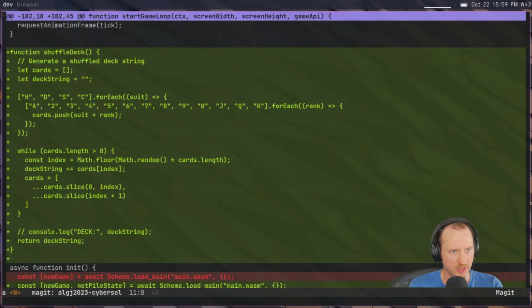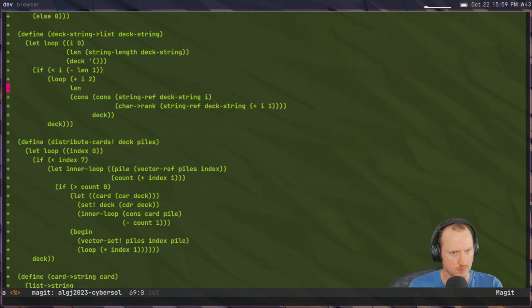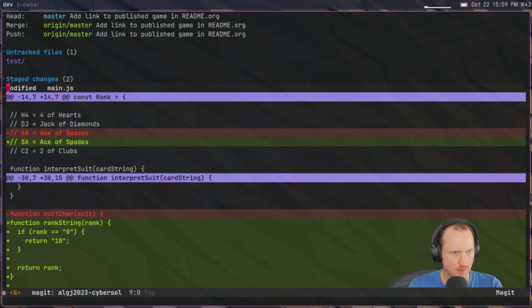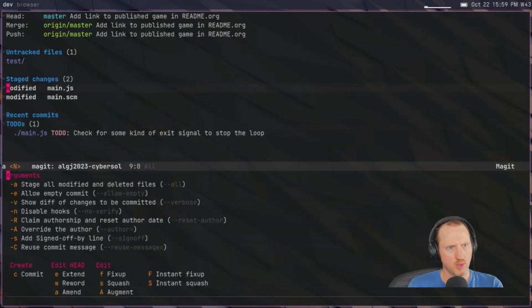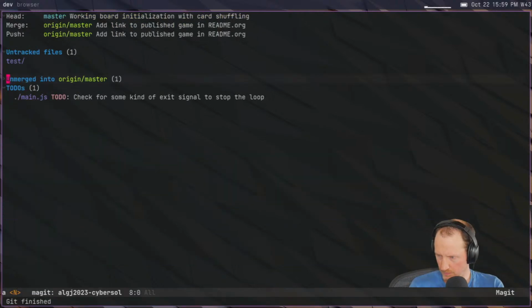Didn't end up using the unit test after all. Hey, we finally have some scheme code. All right, cool. So working board initialization with card shuffling. You don't see the issue with animations.